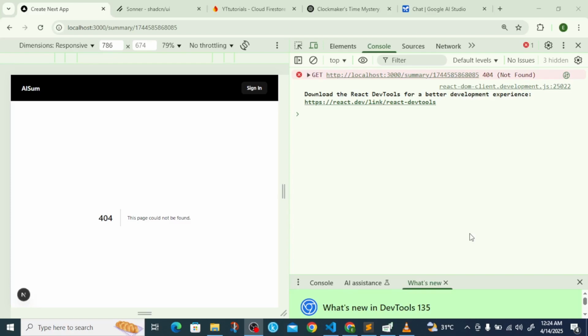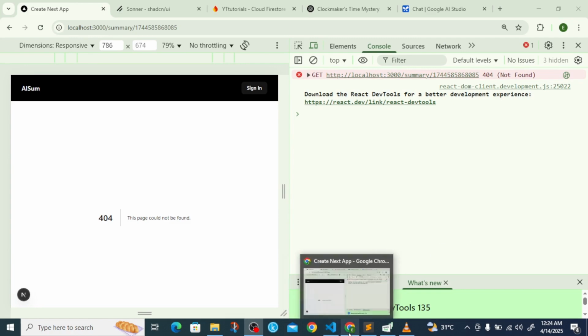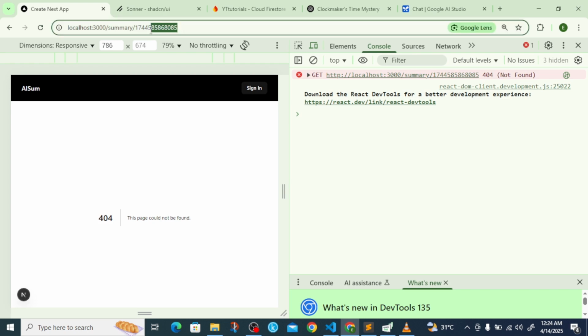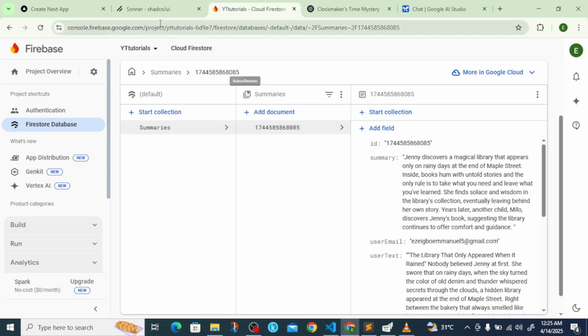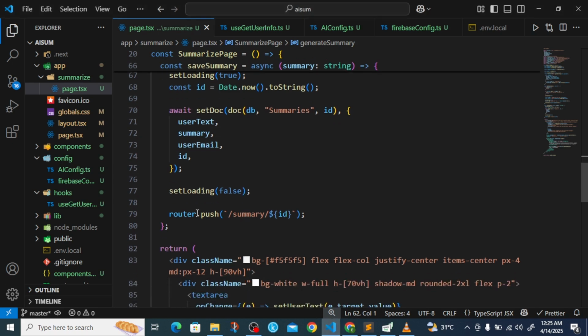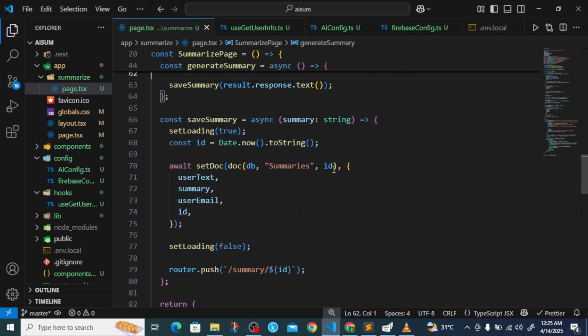Immediately we generated the summary for that particular text, we were redirected to this page, summary/1744 and so on. Now if you look at this ID, you will notice that it's the same thing we have here, and that is because of what we did in this code. We said it should push to that particular ID which is saved here, and I did that on purpose because you can use that to get the document back from our database. So now let's work on that.